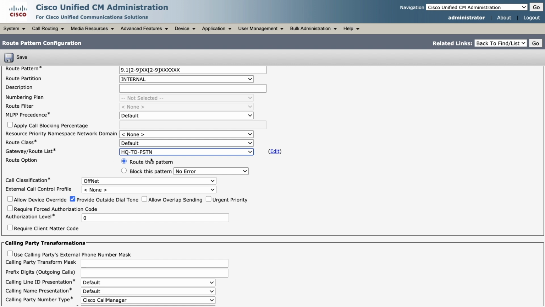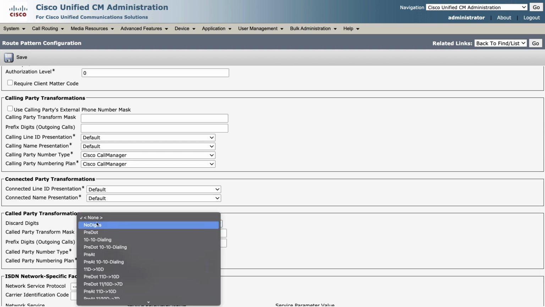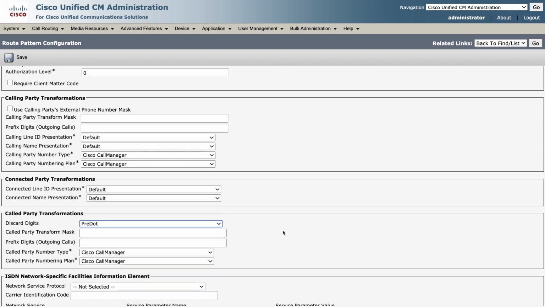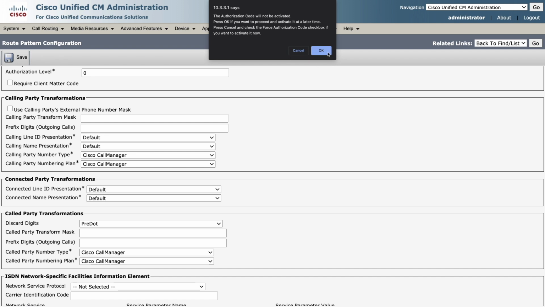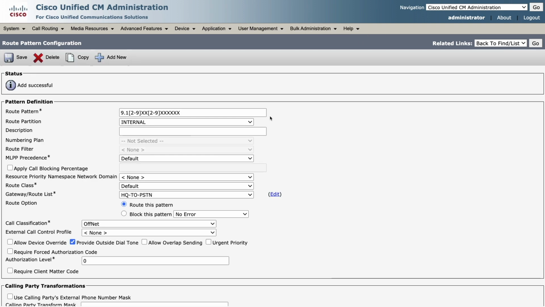So I'm pointing to that route list of HQ2 PSTN. Now, I want to get rid of that leading 9. I don't want that to be sent out. So I'm going to go under called party transformations, and I'm going to do a pre-dot discard. Let's save that, and we'll say okay. This should work if I've set everything up correctly, and if not, we can do some troubleshooting.